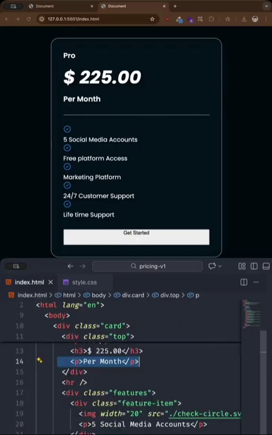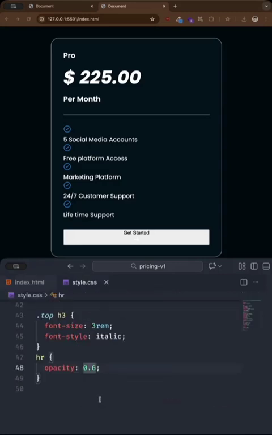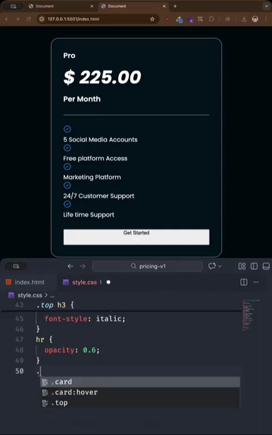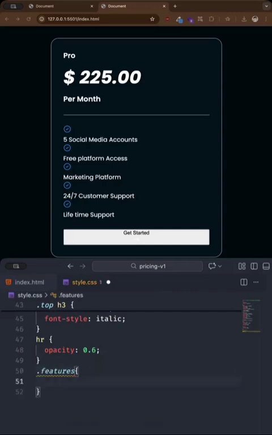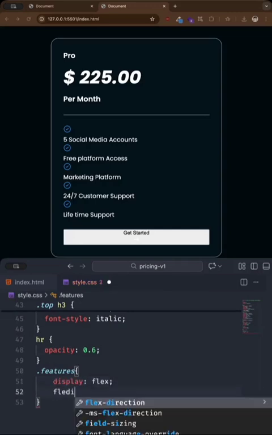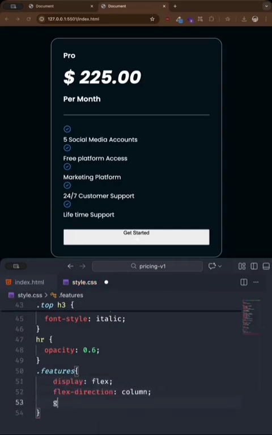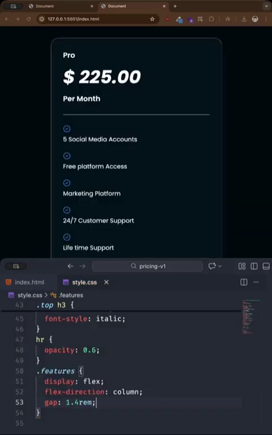As we said, in the features section we have the features parent, and the individual features have a class of feature item, and inside it has an image and a paragraph. So what we are going to do is grab the features. We want them to be stacked vertically, so we do display flex, flex direction column, and then a gap of something like 1.4rem. Now you can see these features have some spaces between them.